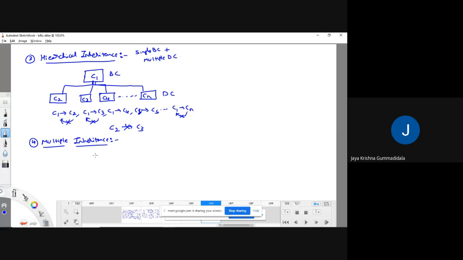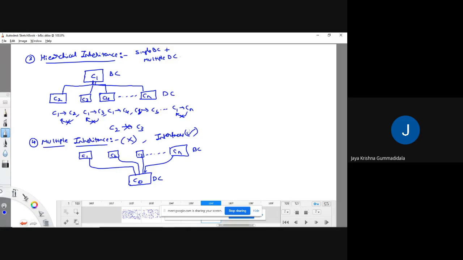In multiple inheritance, what is happening? There are multiple base classes and there exists only one derived class. These are all base classes. This is not possible in Java, but it is possible through the concept of interfaces. You may ask the question, why is it not possible?